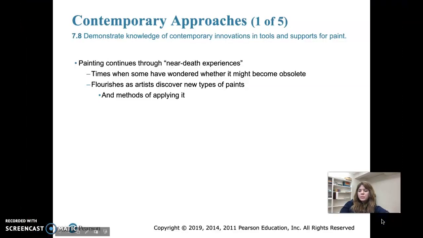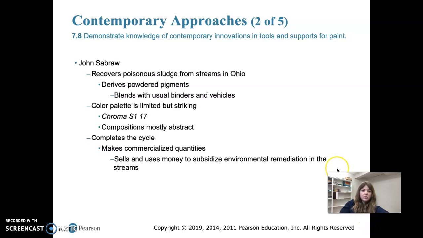So we're going to talk about contemporary approaches. There have been several times over the last few decades when people have wondered whether painting might actually become obsolete or extinct. Yet it still flourishes, and artists are still discovering new types of paint, and they continue to find new ways of integrating it, even with the digital world, and new ways of painting, basically. So we'll take a look at John Sabra.